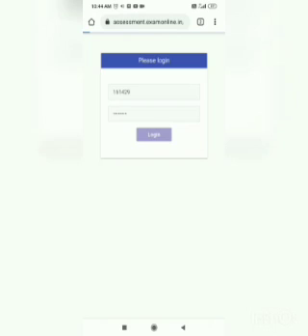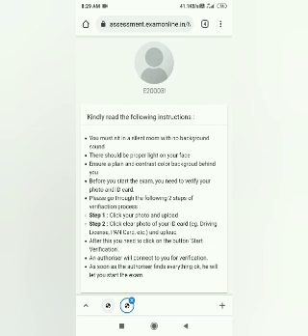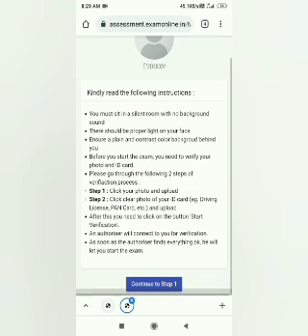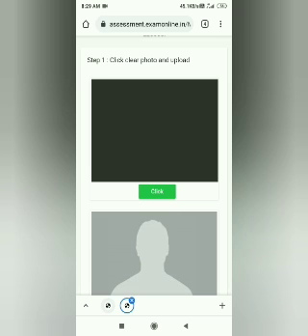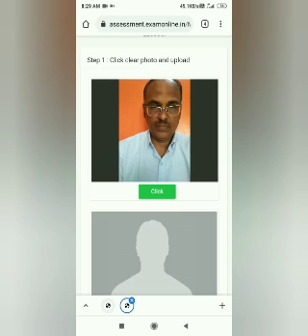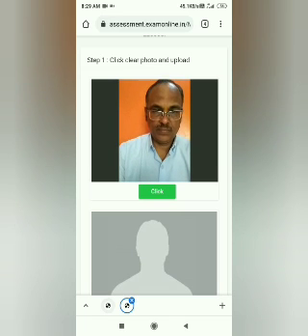Once you are successfully logged in, you can see there are some instructions. You have to read those instructions, and after reading them you have to click on the continue button. Now you can see it's step 1, where you have to click your photograph. Your photograph should be clear. So to click the photograph, you have to use that click button.